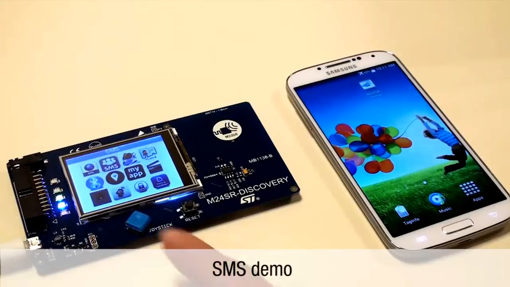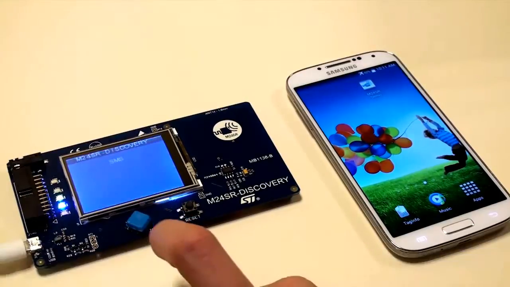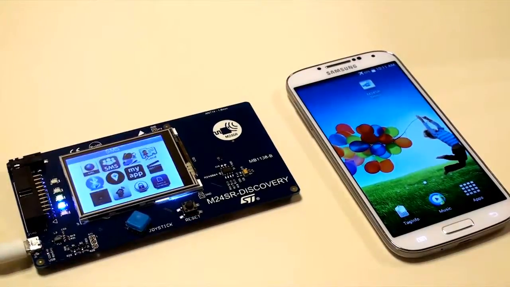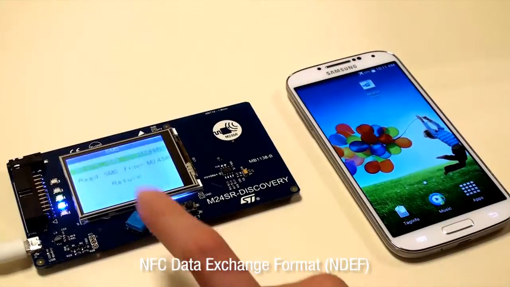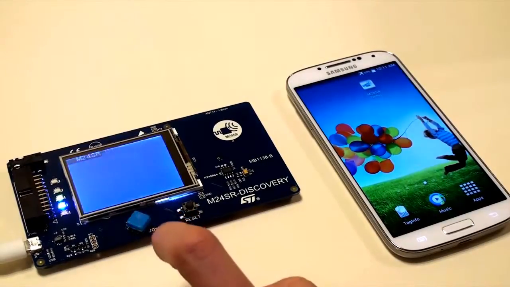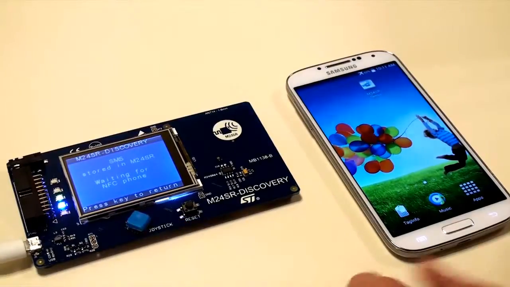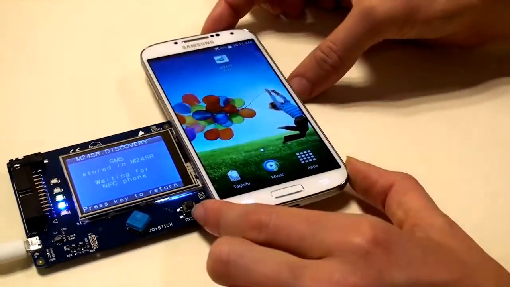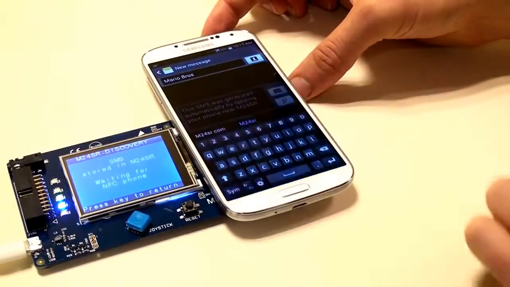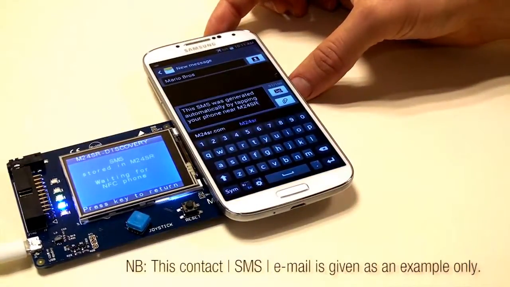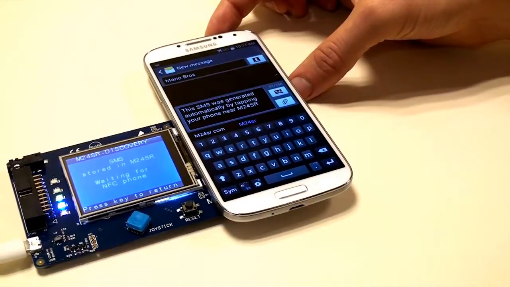Click on the SMS icon to store an SMS in the M24SR that has been previously included in the microcontroller firmware. We can check through the demo board display what is the content of the SMS. Approach an NFC phone and the SMS is ready to be sent. It could be a message to the customer care center to remind them about the next maintenance appointment.